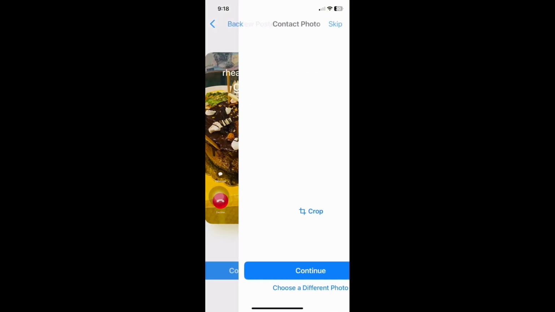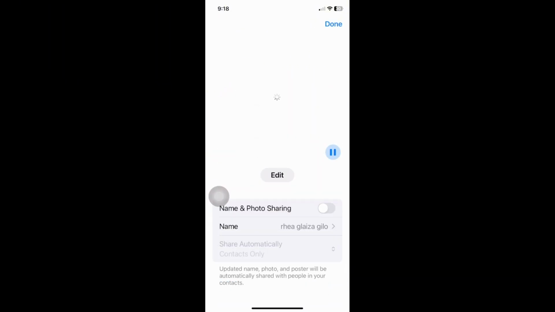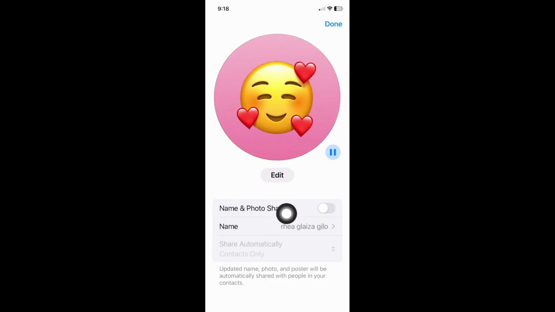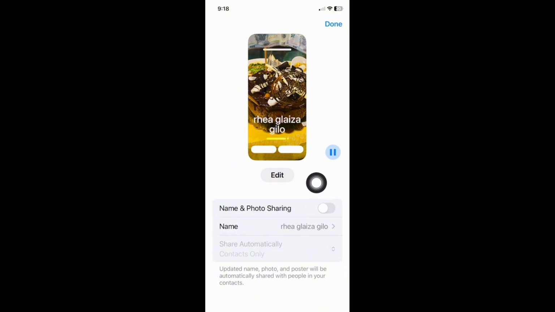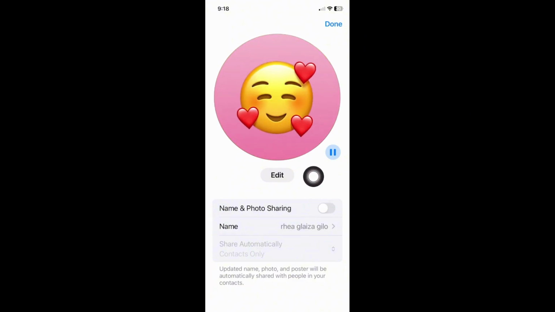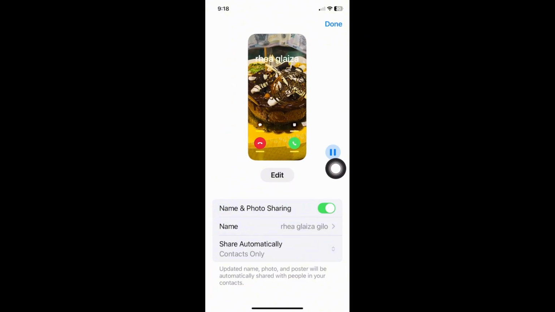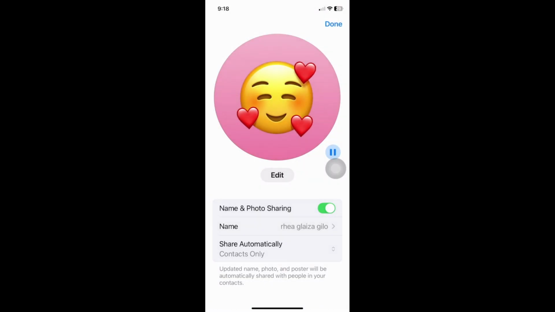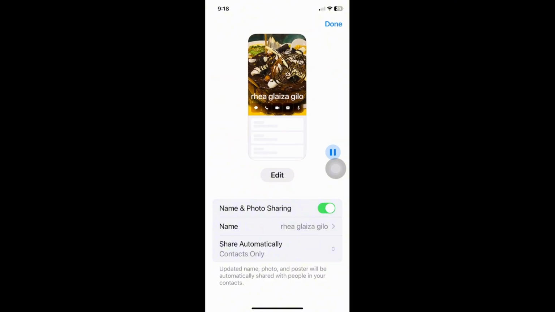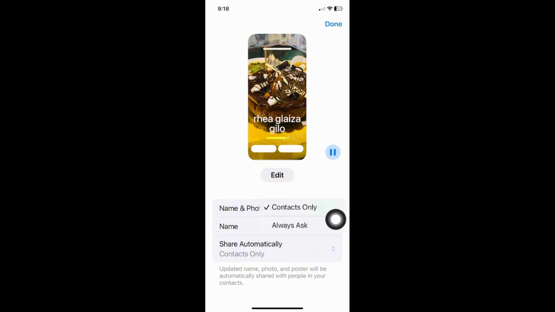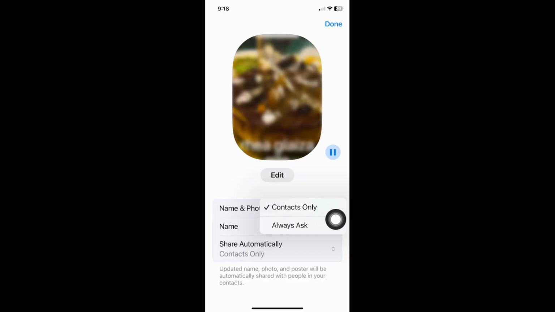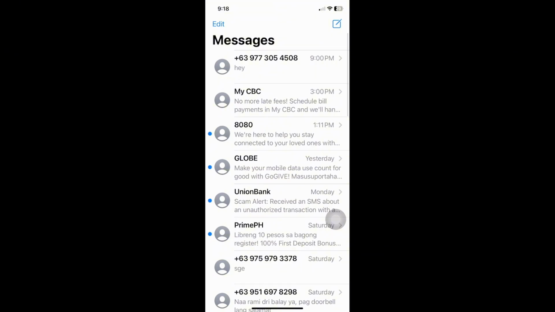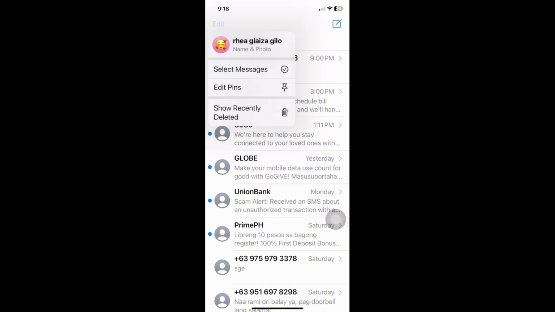And then just wait for it to load. All right. There you have it. So you have here name and photo sharing. You'll have to toggle this on so that this one will be enabled, not just an emoji. So enable it, change the name right here if you want to. Tap on done once you're okay with it. And then you can go ahead and share it automatically to your contacts only or always ask. Okay. So once that's done, hit on the done button at the very top. And then after that, you are good to go.